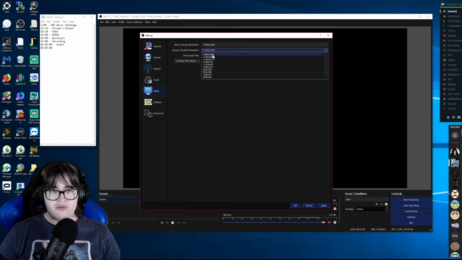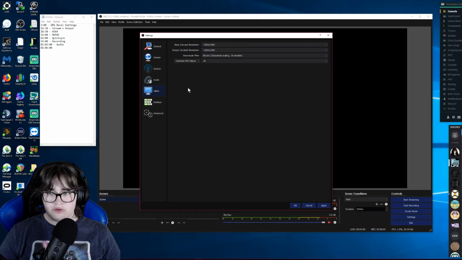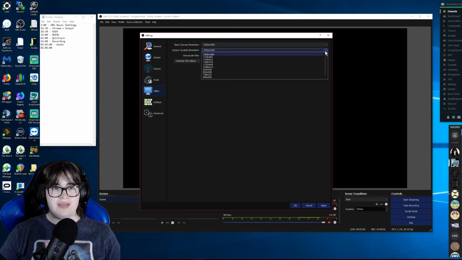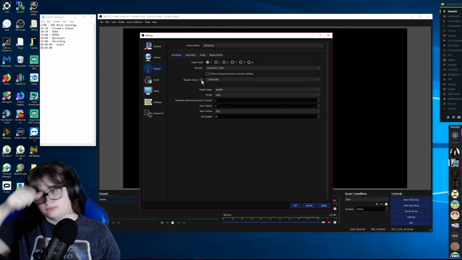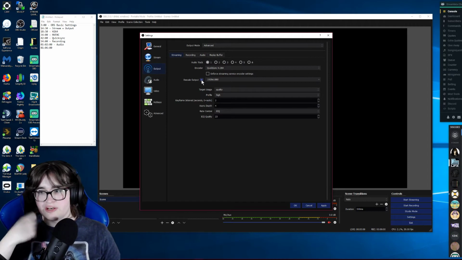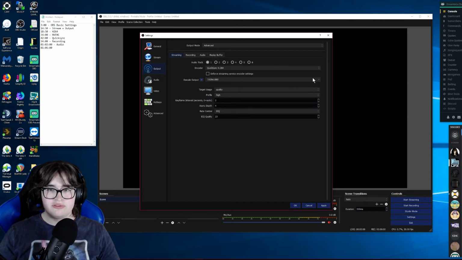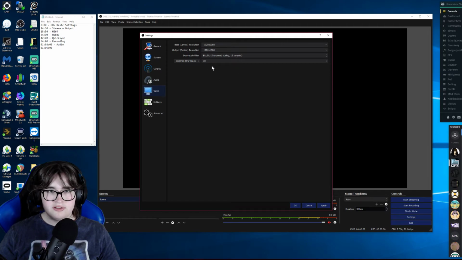Now, this is all well and good if you're not doing recording, but if you are doing recording at the same time as you are streaming, keep this the same as your canvas resolution and rescale the output here. So say for instance you're recording in 1080p, but you want to output to Twitch in 720p, come in here and change that to 720, but keep your video at its full resolution.